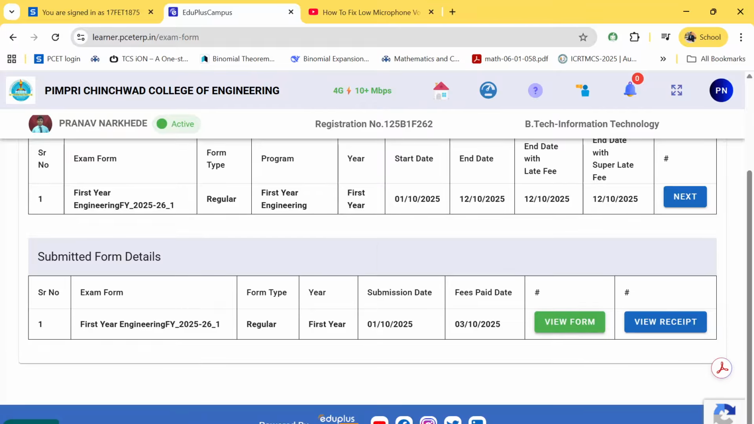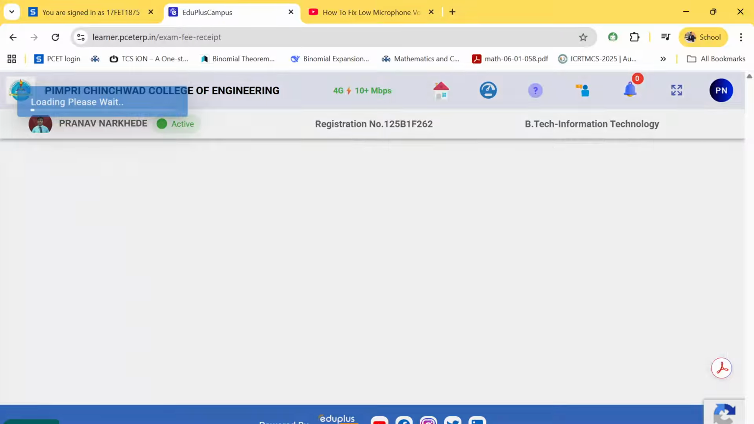If in case your receipt is not generated, you need to visit the exam section and show that payment details. Then manually from the exam section, your receipt will be generated, but it takes some time. So it's very important for all students that after payment, you wait 5 to 10 seconds until the receipt is generated. Here you can check your receipt.